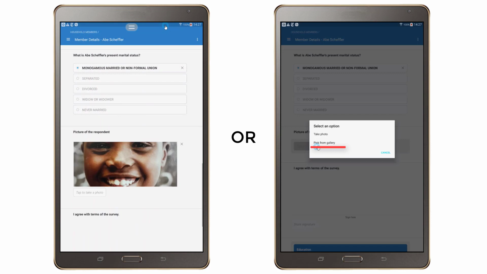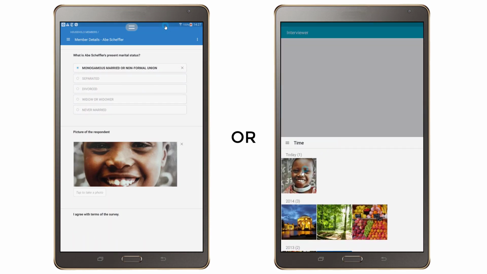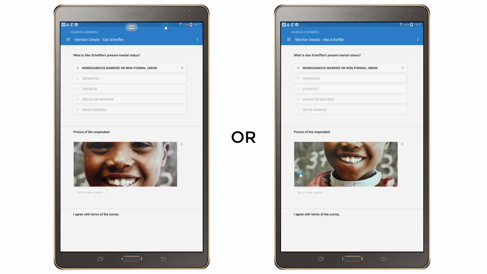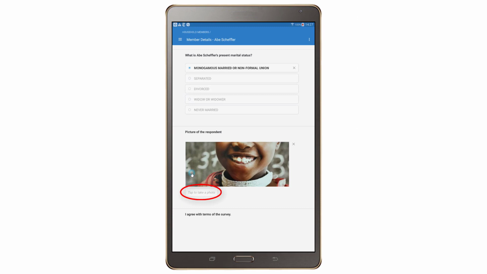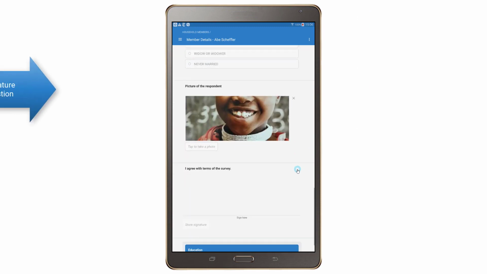To do this, select the option Pick from Gallery. After selecting the picture from the gallery, the picture will appear below the question text. Tap on the Take a Photo button to retake or re-upload the picture.